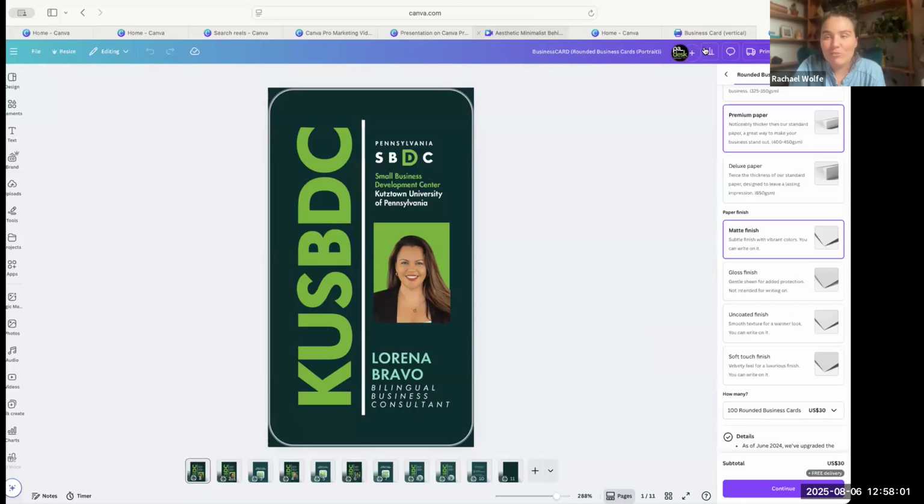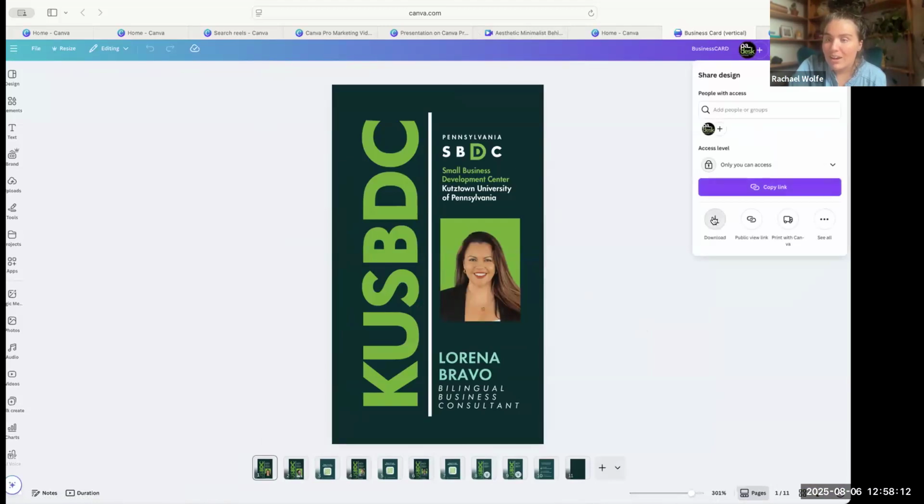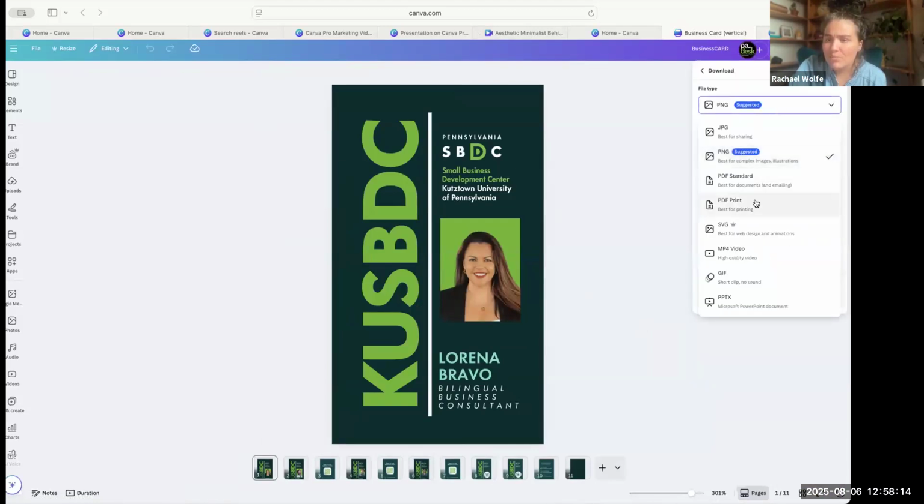If you're looking for downloading your content to get printed elsewhere, you will want to go to share, download, PDF print. This is how you're always going to want to download your documents to have them printed elsewhere.